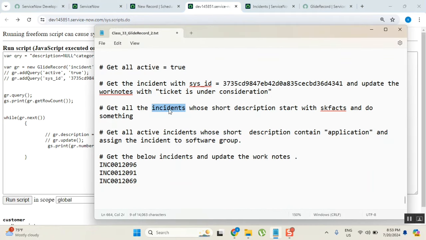Get all incidents whose short description starts with. Now here actually our challenge will start, right? So short description is a field, starts with SKFacts. SKFacts is a word. Now you do like this.